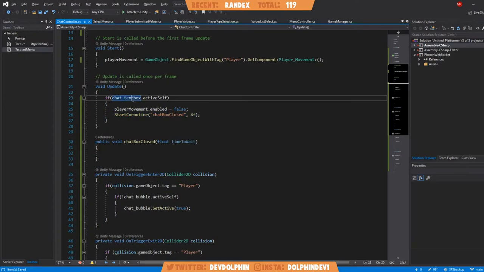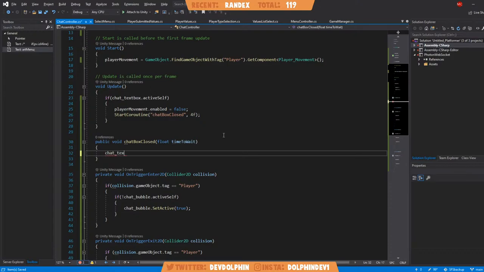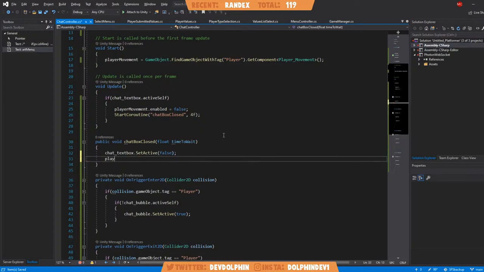Okay, if it's active, then call this. Hopefully this is not gonna flood the console. Okay, so now we can keep it at that. So we can say chat box xbox dot active false. Cool. We can enable the player movement again. Okay, so once the box activates, after 4 seconds it's gonna close down again and we're gonna be able to move. Okay. Let's see how this is gonna work.